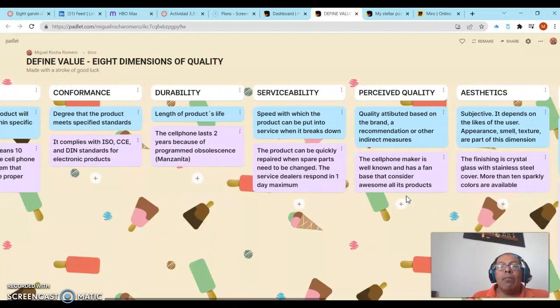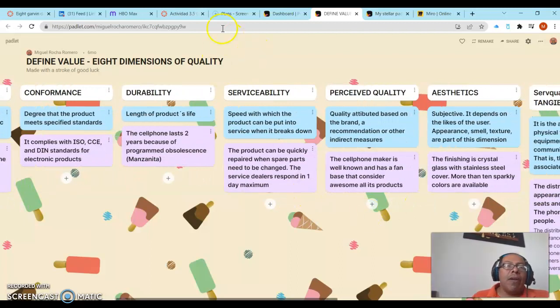Let's talk about the 5th. Durability. With durability, we talk about the length of the product's life. An example for the cell phone would be that the cell phone lasts 2 years because of programmed obsolescence. In this case, we're talking about Apple, right? Basically, it says how long you expect it to last, working properly with no problem. That's the product life cycle, right? So that's the durability.